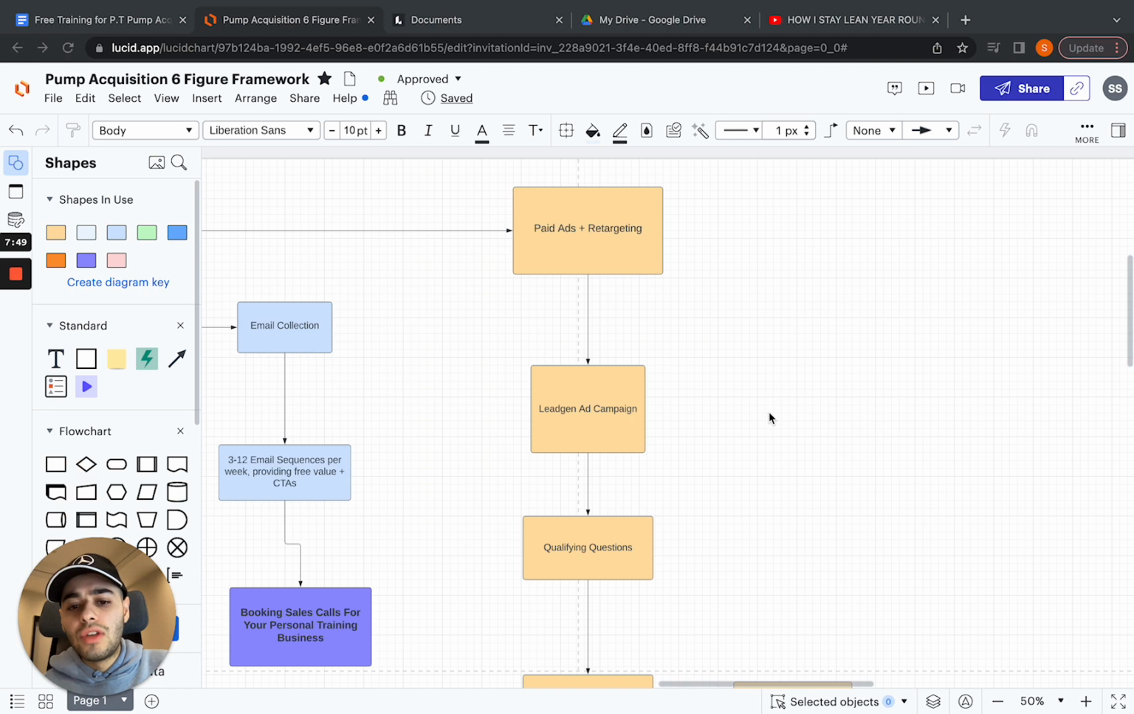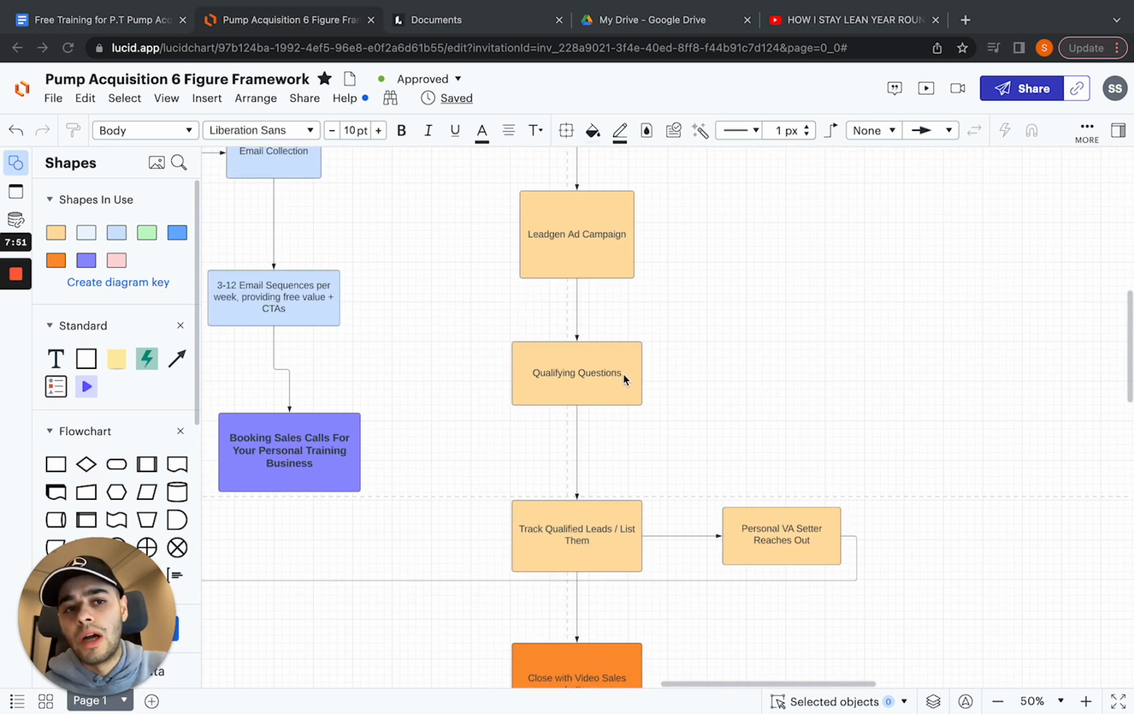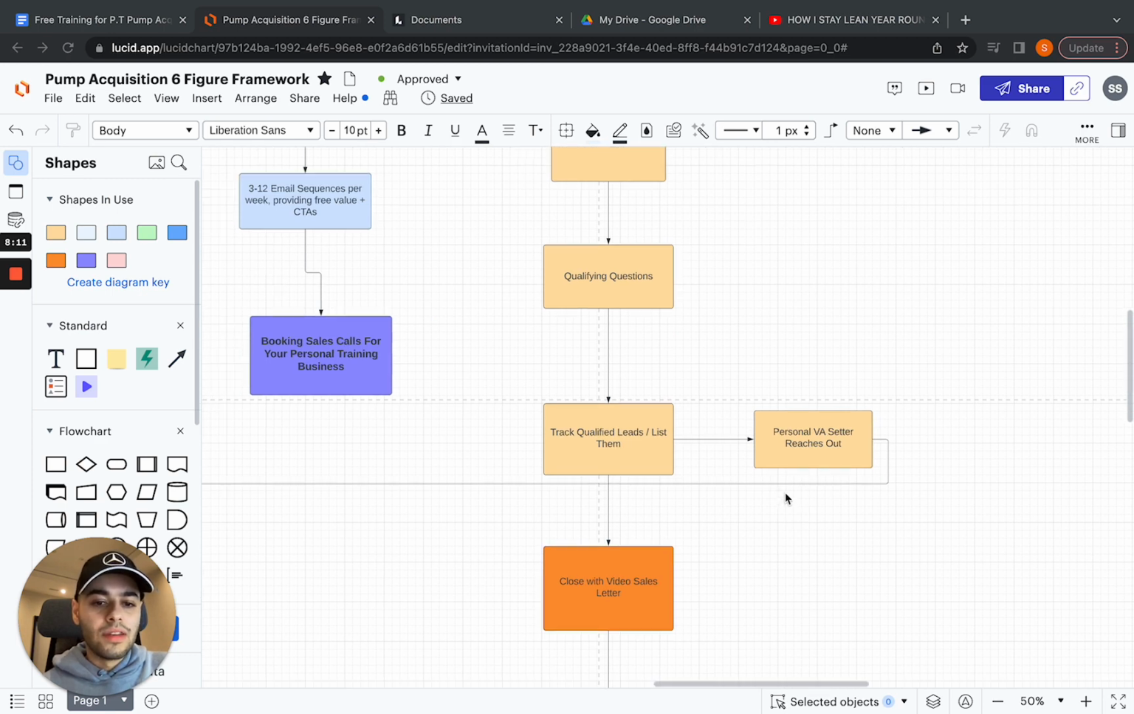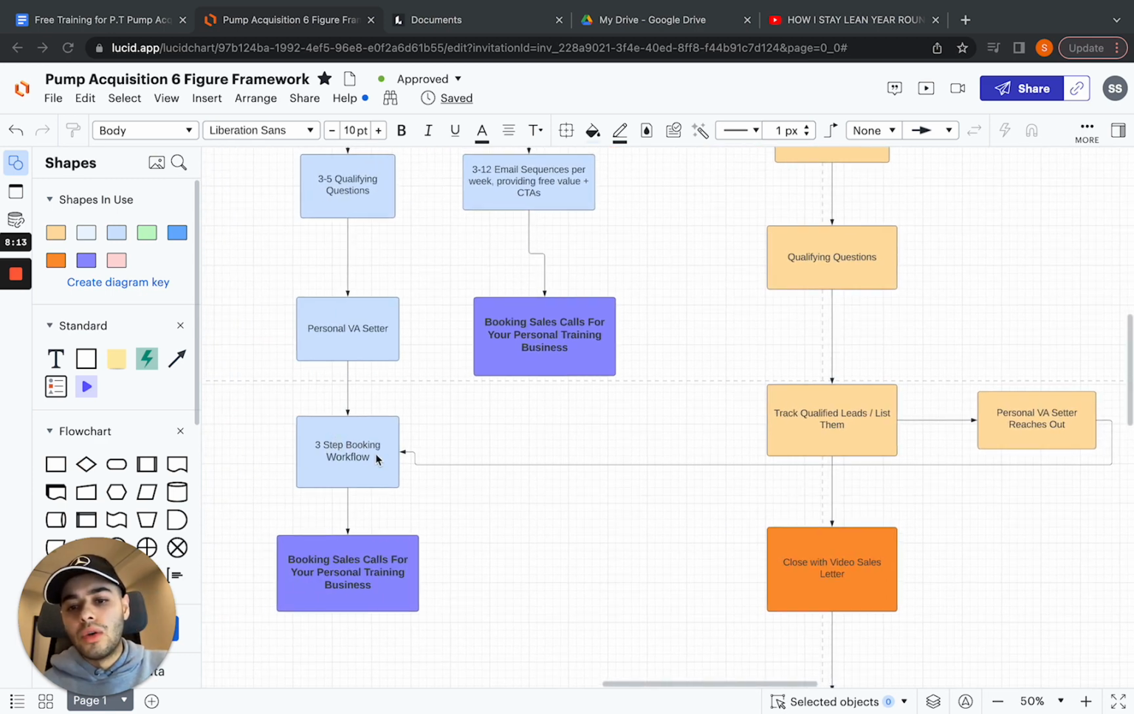So we launch a lead gen campaign for them, once again following up with some qualifying questions, just to get an idea of where the potential client's at, just to make sure we're not wasting their time or our time if we actually try to book them on a call. We'd go ahead and track the qualified leads and then have a personal assigned virtual assistant reach out to them. What this is going to do, once again, is get into the 3-step booking workflow, try to get them onto a sales call for you.